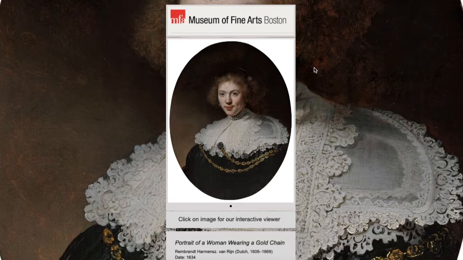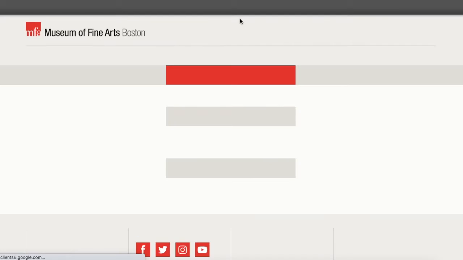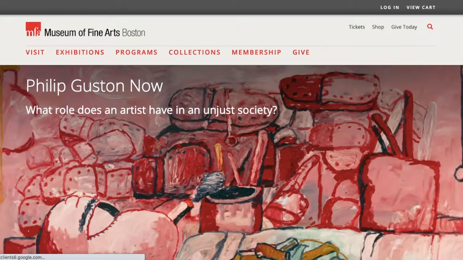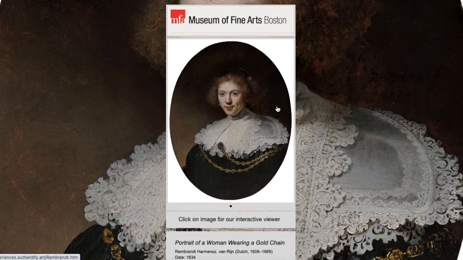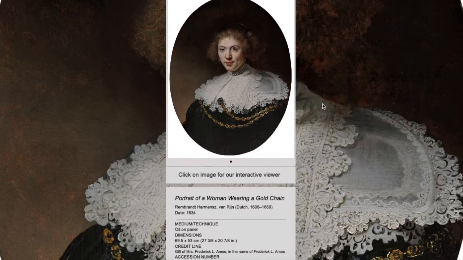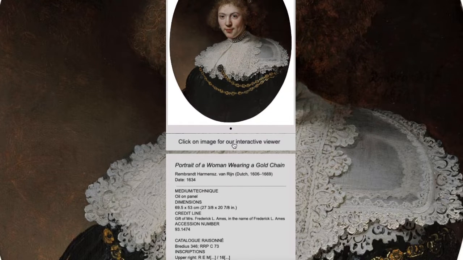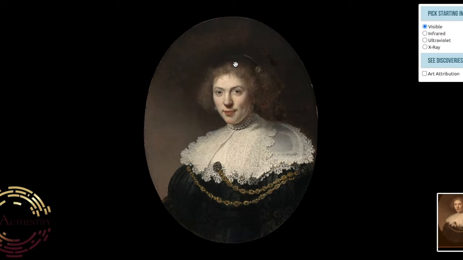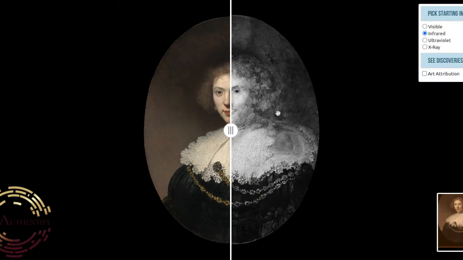Welcome to the Authentify Art artwork experience page. This is the experience that you will come to from any institution or collection. Here we have the Museum of Fine Arts Boston as an example, with their Rembrandt showing here. This is from our NFC technology, where you see the scientific imaging, all from your smartphone in front of the artwork itself.